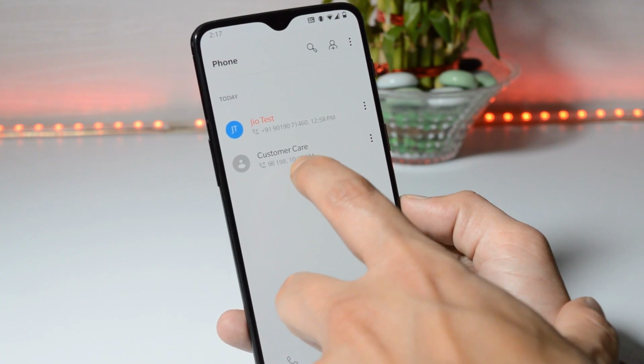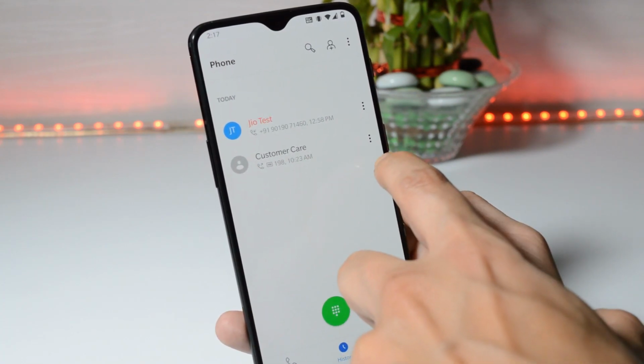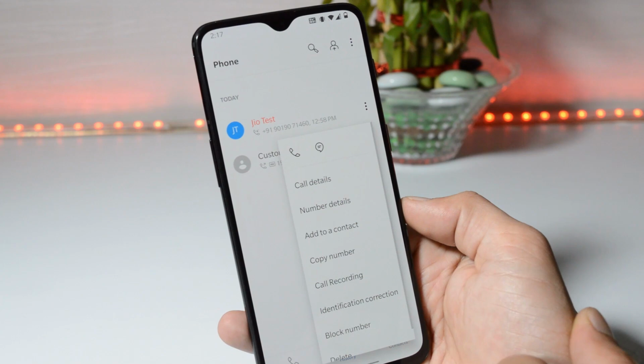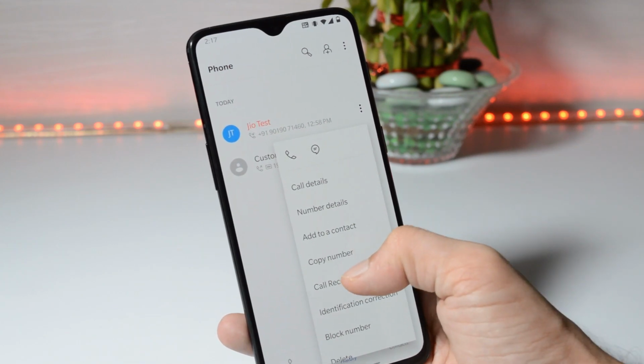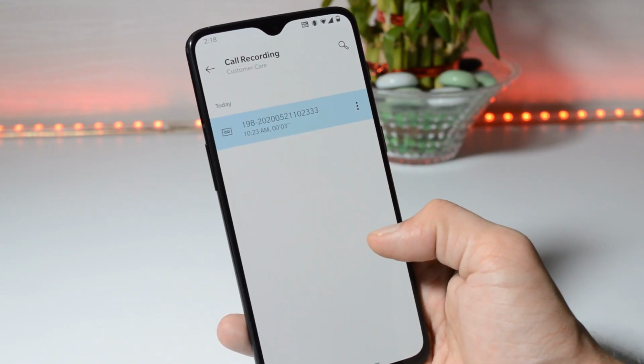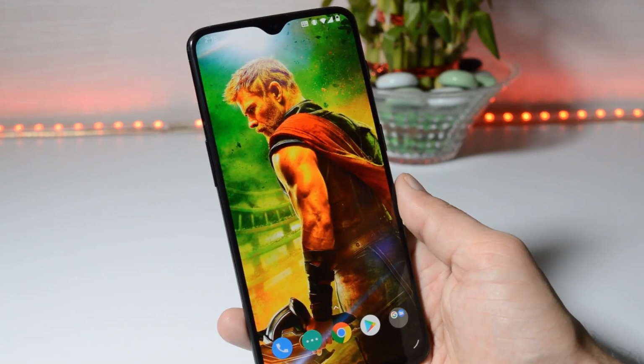Going inside the phone history or the call logs, if you have recorded a call, you can tap on these three dots and you can see an option of call recording, which will show you the entire list of recorded calls. So this is one feature they have added.